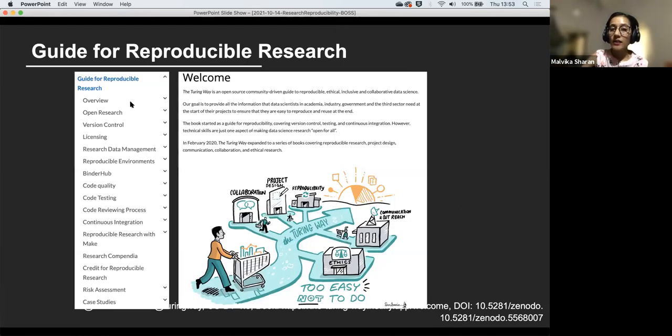The book had started as a guide for reproducible research. And since 2019, we've been able to develop multiple chapters on reproducibility. And these chapters don't go in deep detail of how to conduct computational analysis, but they really introduce you in a very gentle manner to what open research means, what version control means, how you can learn about licensing. You already learned from Sarah about research data management. We also talk about that here. We have Binder Hub, quality control, code testing, and so on.